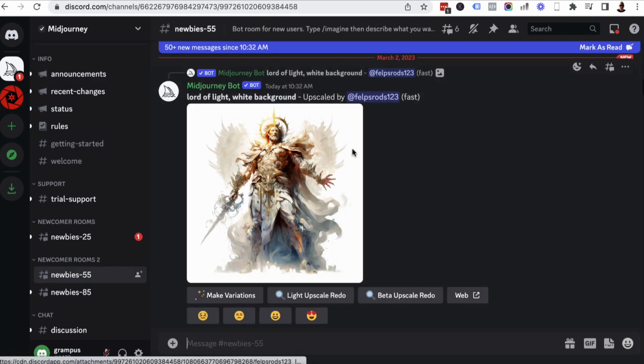And when we're in this room, we will see all of the other images that people are getting created inside of here. Now, this is the free room. If you do want to upgrade, they do have paid plans that cost between $10 to $30 to $60 per month. But using the free version of Midjourney, we can create 25 different images for free.